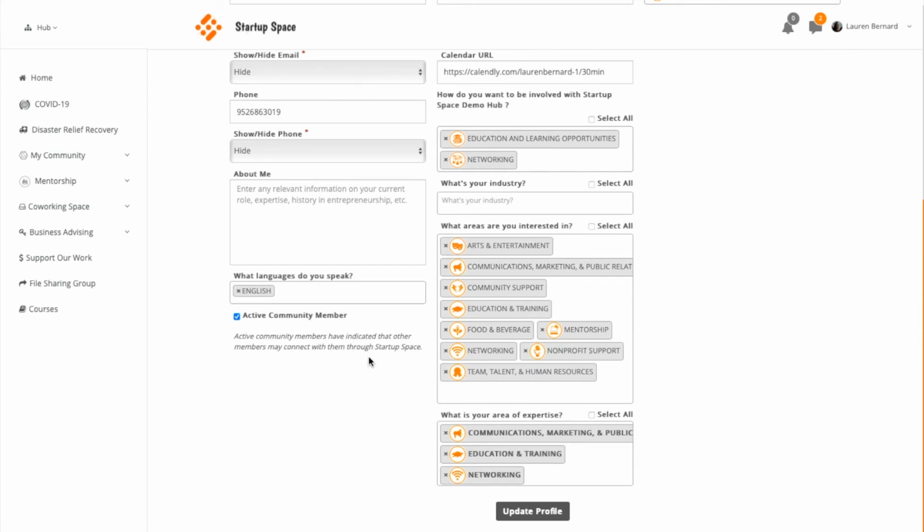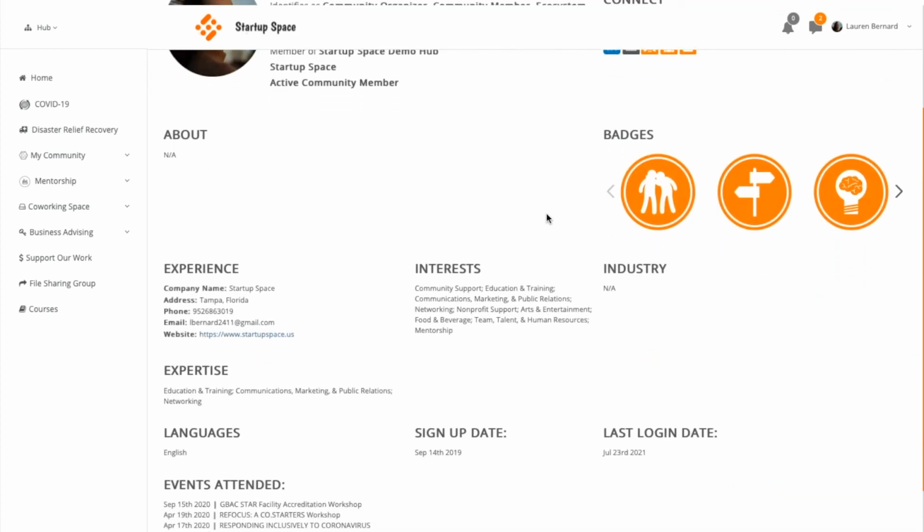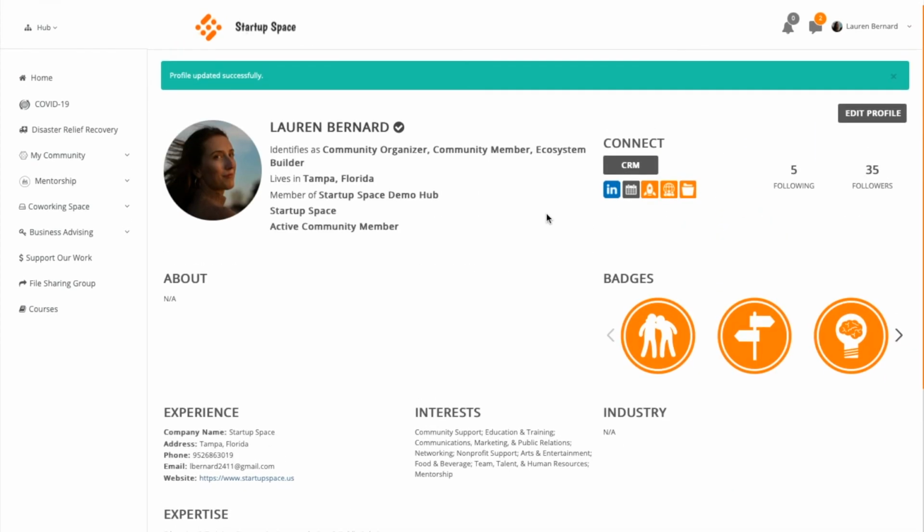Once you are done editing your information, select Update Profile. You will then be brought back to your profile page to show you the successful updates made to your information.